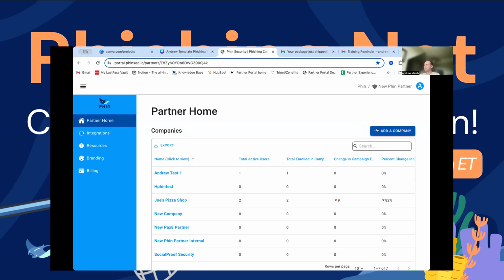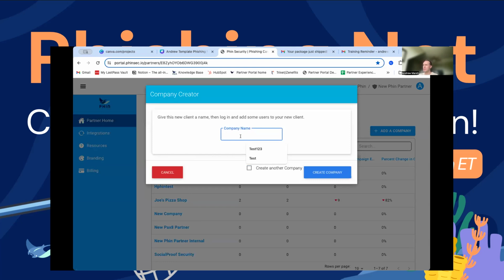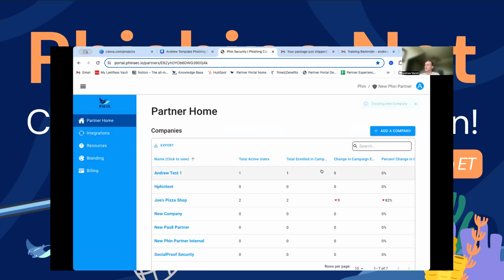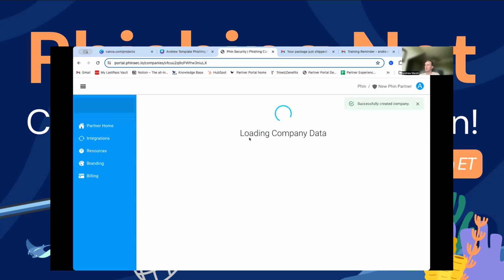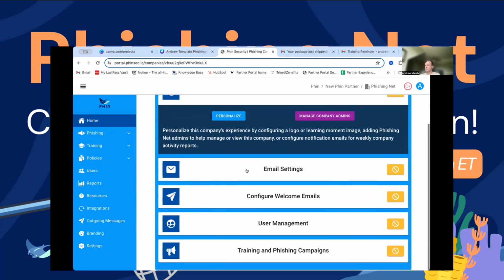What I'm going to do for today is add a new company from my partner homepage. This is my demo account, of course. We're going to call this the Phishing Net and create the company. So this is a brand new company. If I was a managed service provider providing this to one of my customers, the Phishing Net, this is going to be my customer for today. And this is what their tenant would look like, if you're not familiar.